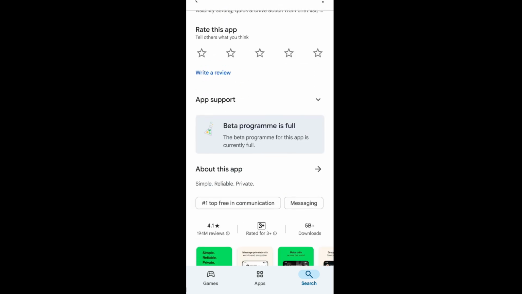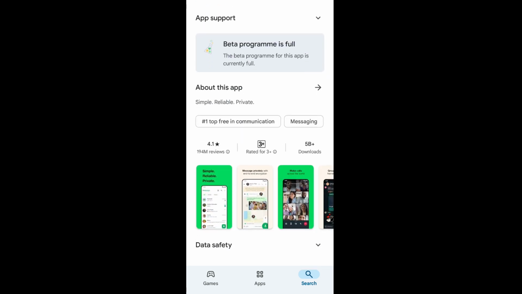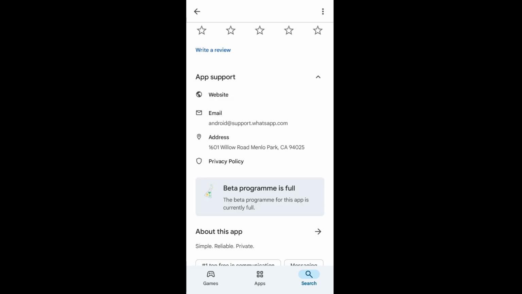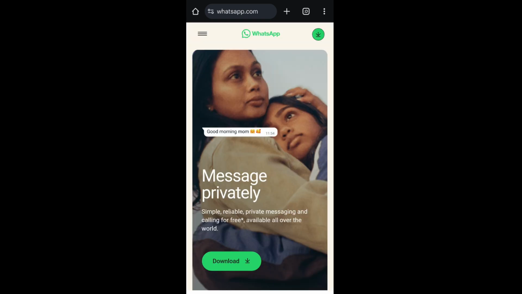Then you scroll down and you see app support. So you click on this. Then you see website, email, and all that. Click on the website.